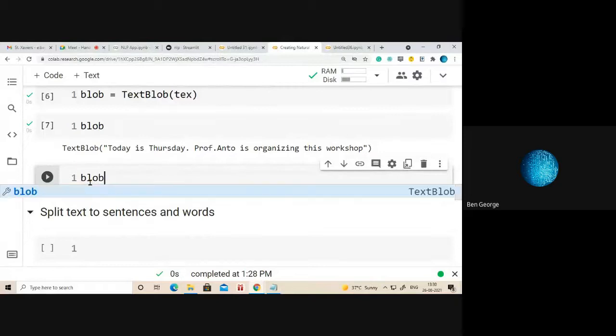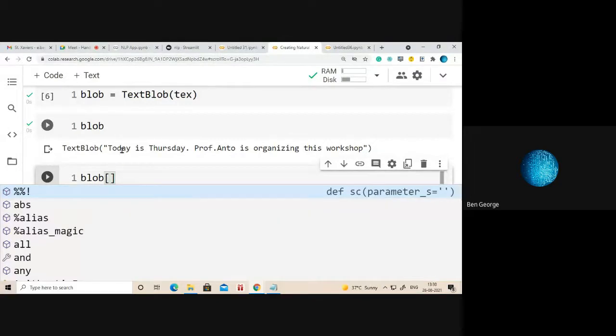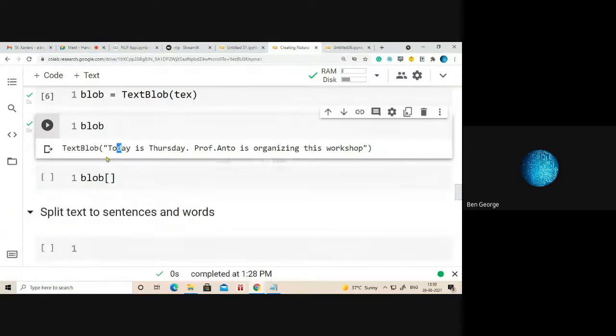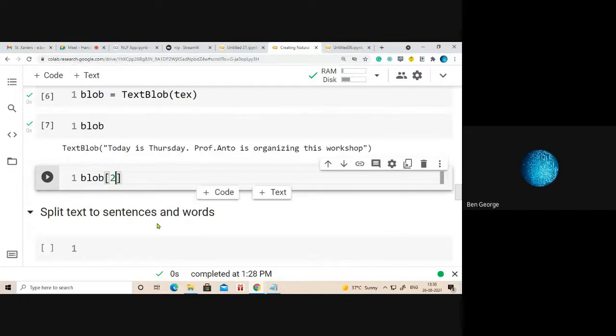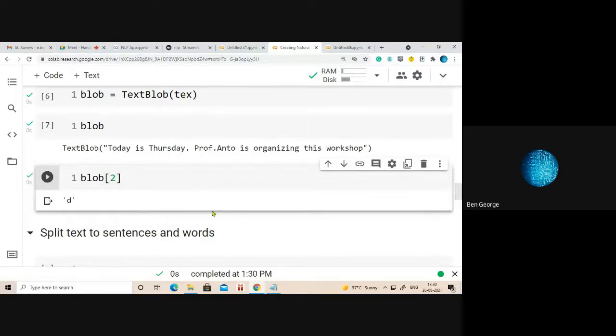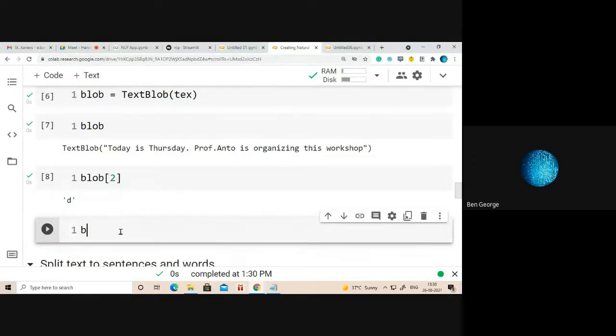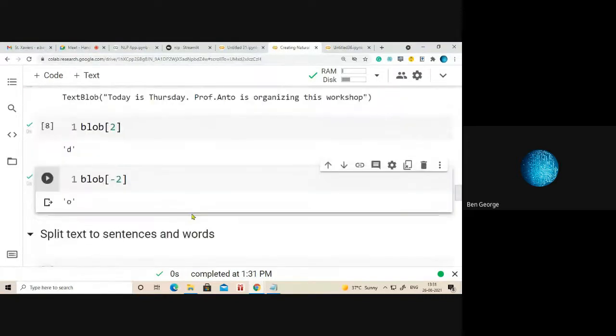So let us try that one. blob. For example, I want to take this character D. So I know this is index 0, the next one is 1, this is 2. So therefore, I need to pass 2. So if you pass 2, it will extract only the character D. Similarly, I want to extract the second last character. It can be of any length, but I want to extract the second last. So if you want to extract the second last, I'll be telling blob of -2 because from the right side, the indexing starts in the negative, right? So therefore, it should show a small o in my case. Yes, it gives you o, right?